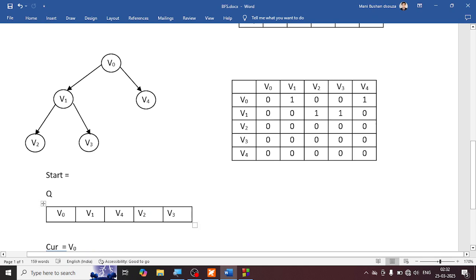Similarly, dequeue the last element. Remember, this is over, this is over, this is over, this is over. Now the last one, v3, you dequeue it and find out whether any vertices are reachable. If no vertices are reachable, that means there is no edge. You don't push anything into the queue. So this is the idea that we follow.